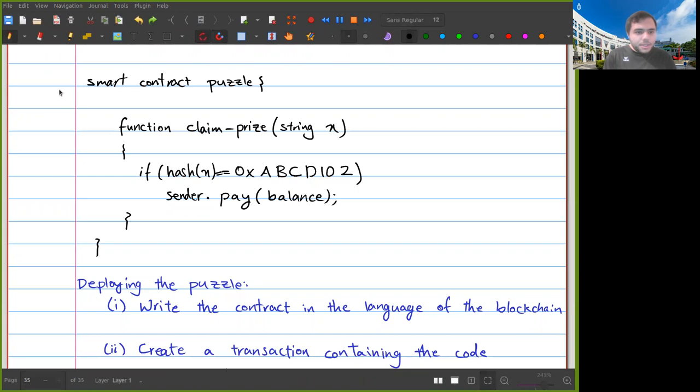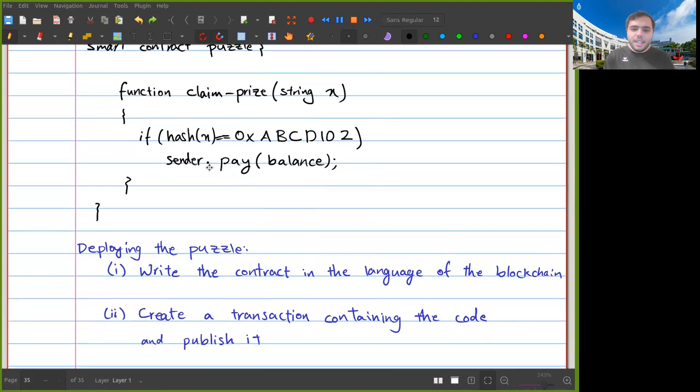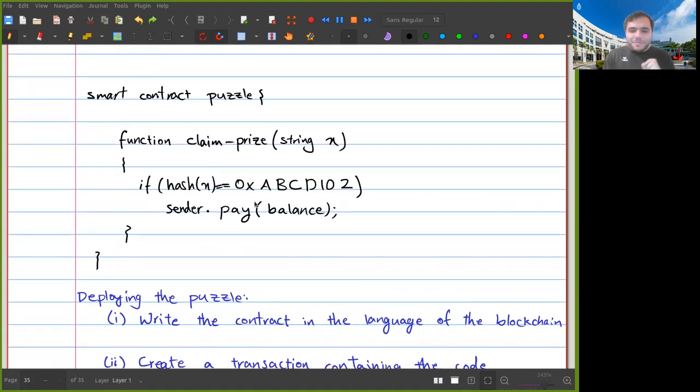So another question is that this contract seems like airdrop in real life. Yes, kind of, but not exactly. It's just that it pays anyone who can invert this value for the hash function, right? So if you can find an x such that the hash of x is this value, you get paid.